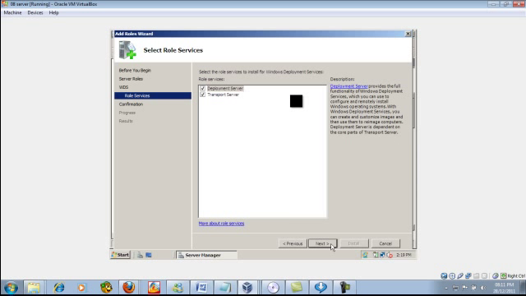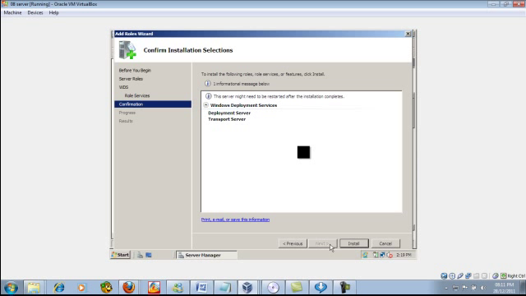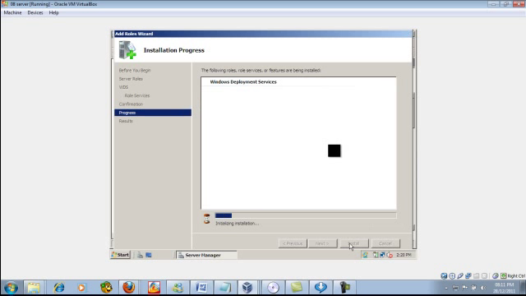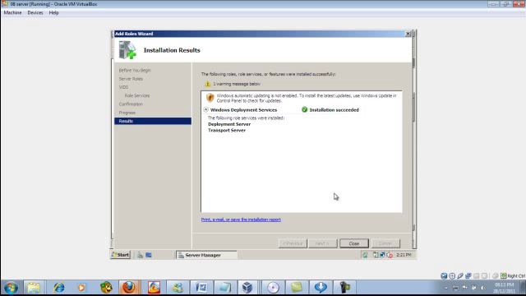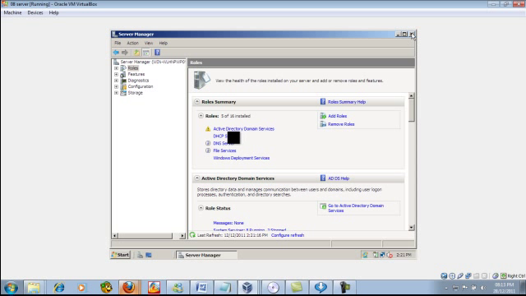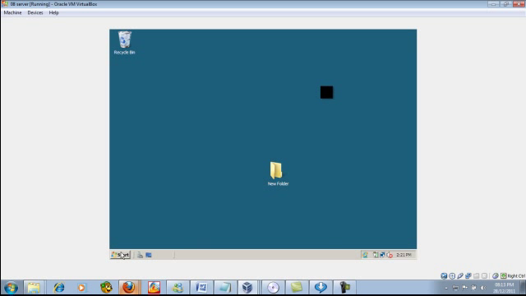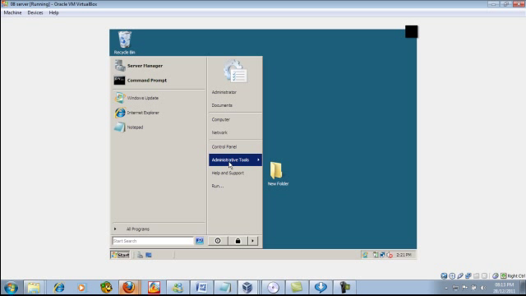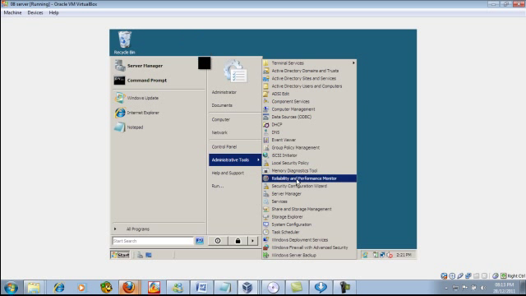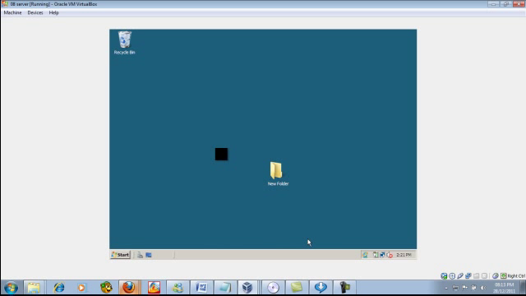Okay, we click Next again. Okay, we check these two boxes, the deployment server and the transport server box, and we click Next. Alright, and we click Install. Okay, so our installation was successful and we click Close. Alright, so we close off our Server Manager here and we go Start, we go Admin Tools, and we are looking for Windows Deployment Services.